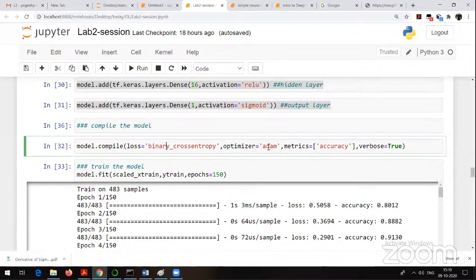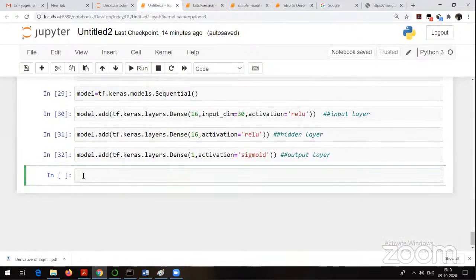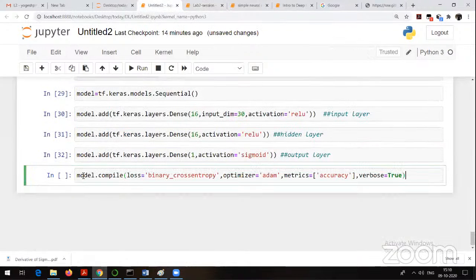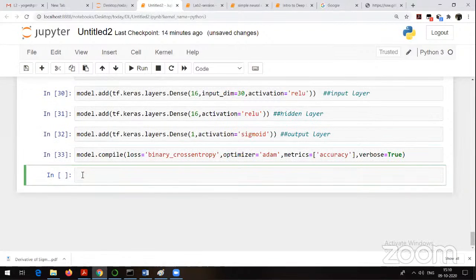And optimizer is nothing but, as I told you, gradient descent optimizer. There are a lot of options which can be used as optimizers. As for metrics, which metric am I using? Accuracy. That means you will be able to calculate the accuracy of this particular model with the help of this metric. Now let me go and compile the model here with the help of model.compile. You will see that it is compiled.